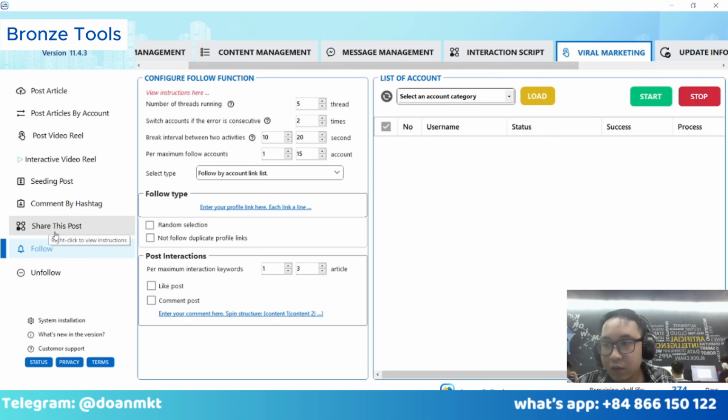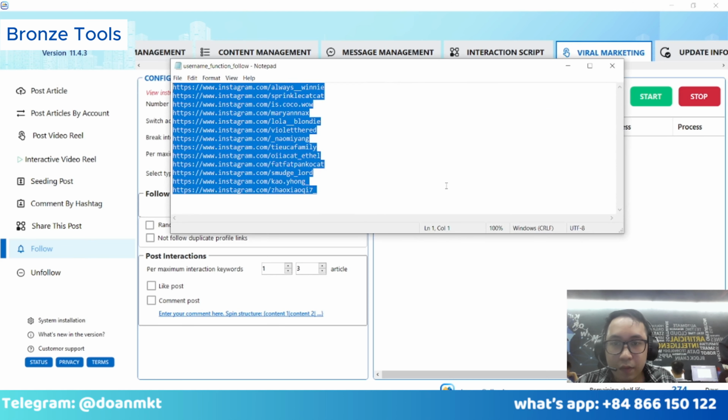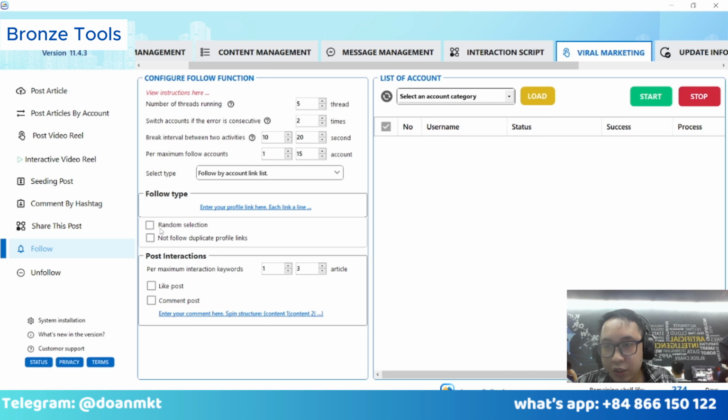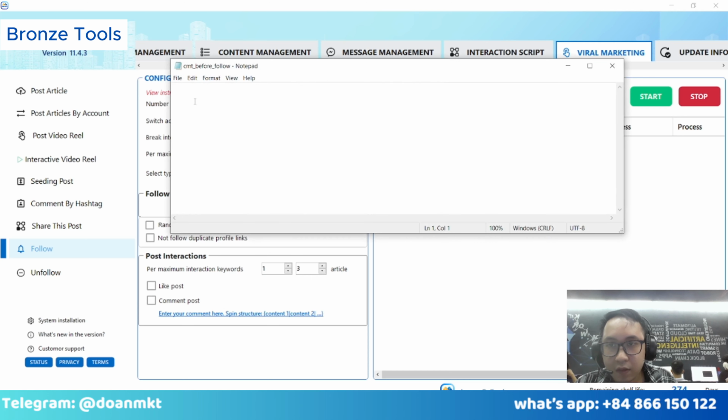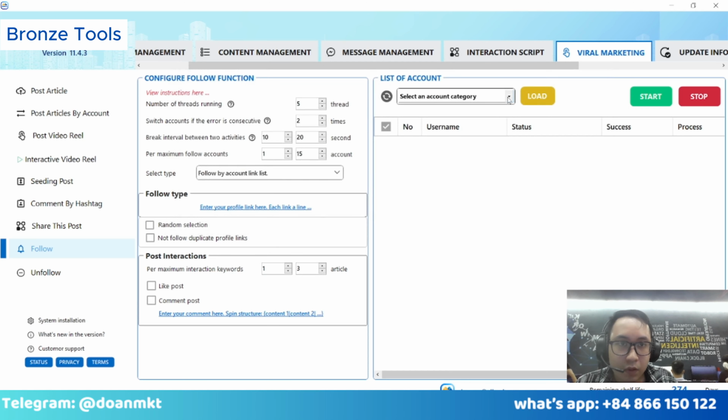Okay, I will go back to the follow function. And after you have the users, you can choose the many options you want, like random selection or not follow, duplicate profiling, or interaction, like post or comment, and you can enter the comment you want in here. After that, I will select the accounts that I want to follow.